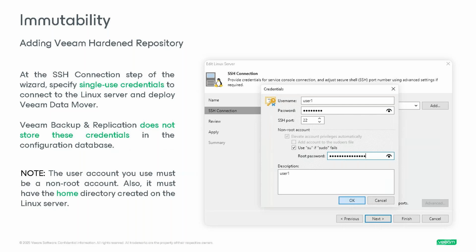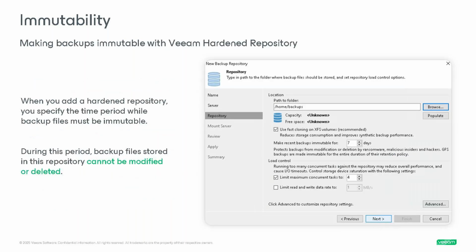So yes, it must be a non-root account, and that was the whole single-use credentials point that we discussed. If you did that, and you go to the next tab and don't get an error, then that is good. This next tab is where you find that out.